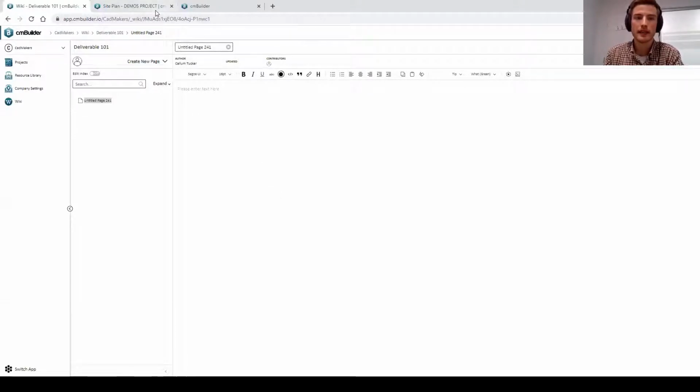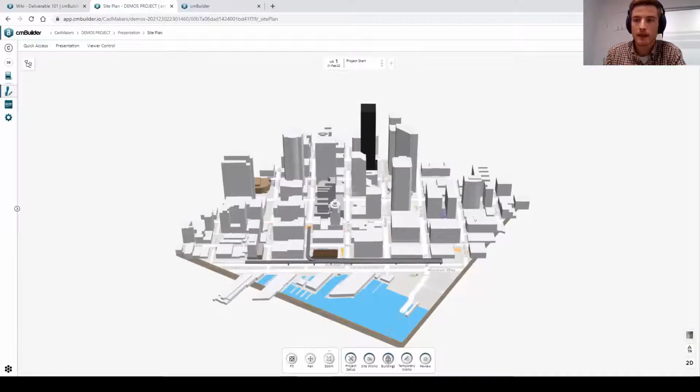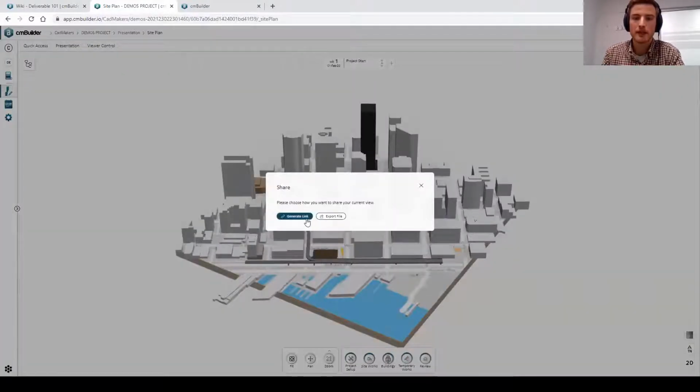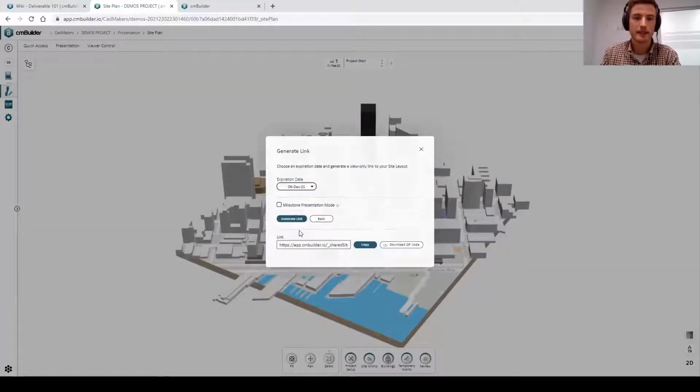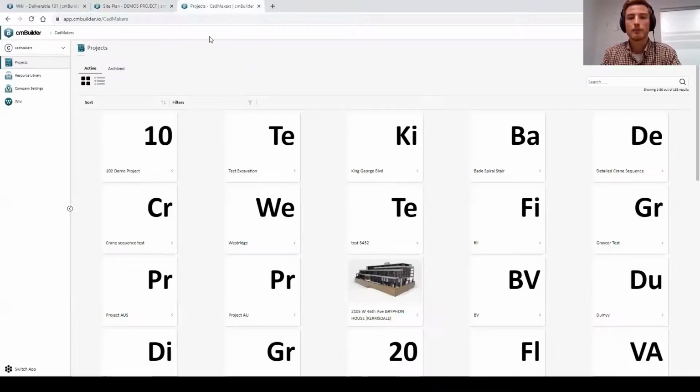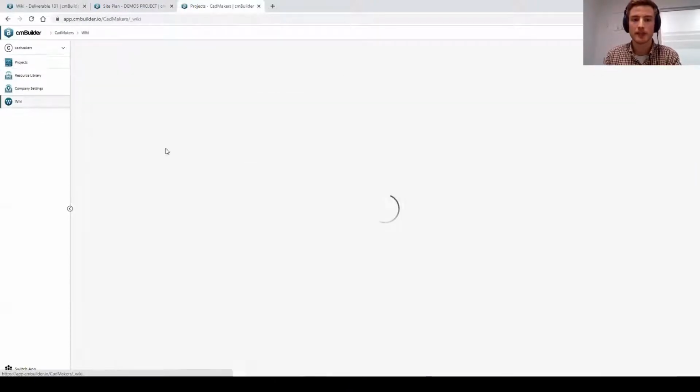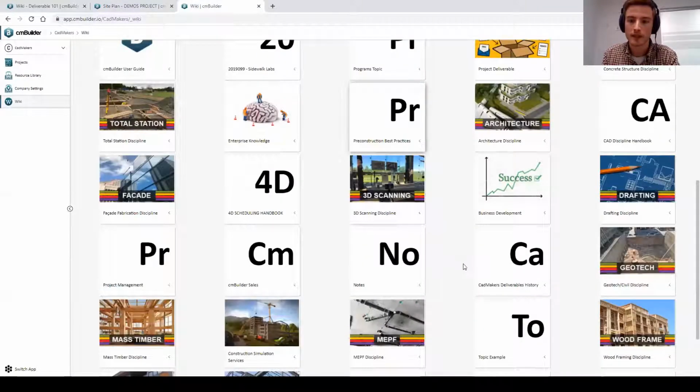And then when you send the link, I'll give you an example here. If you were to share a site plan, you can generate the link easily through the site plan, as you would generally if you were to share through email or by text. And you can post that in a cmWiki topic.